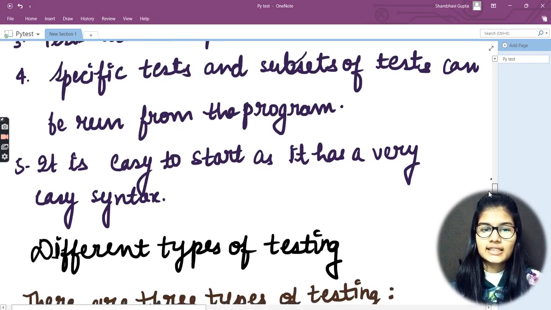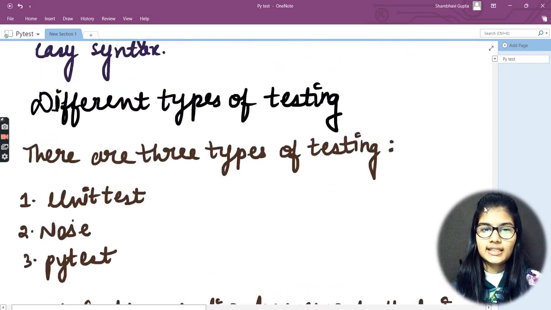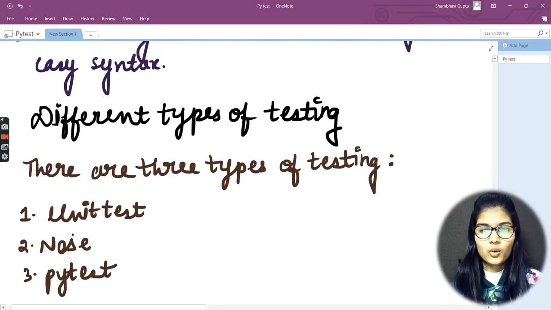And fifth is that it is easy to start as it has a very easy syntax. Right? So, hope I am very much clear with all of these things which I mentioned regarding PyTest, regarding the advantages, regarding the features, and even regarding the different types of testing. Right? So, unit test we already discussed. The rest of the two will be discussed further with some more new things in PyTest.